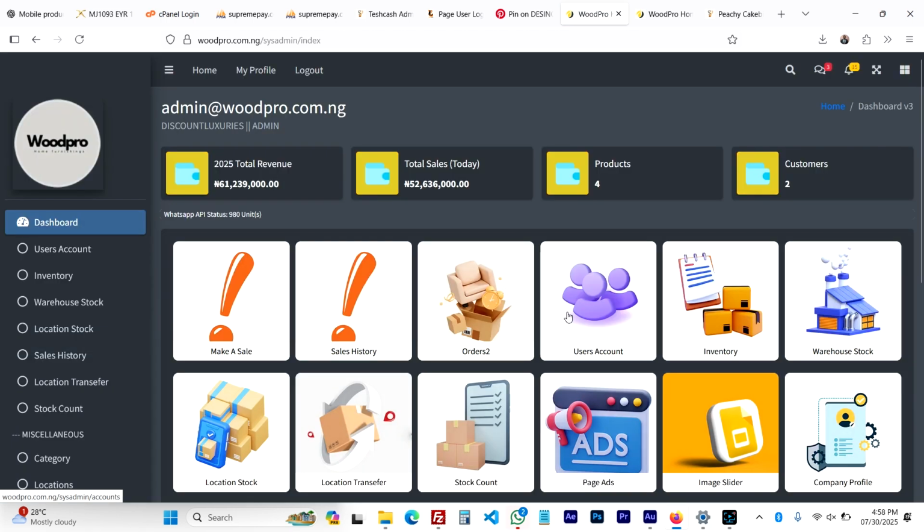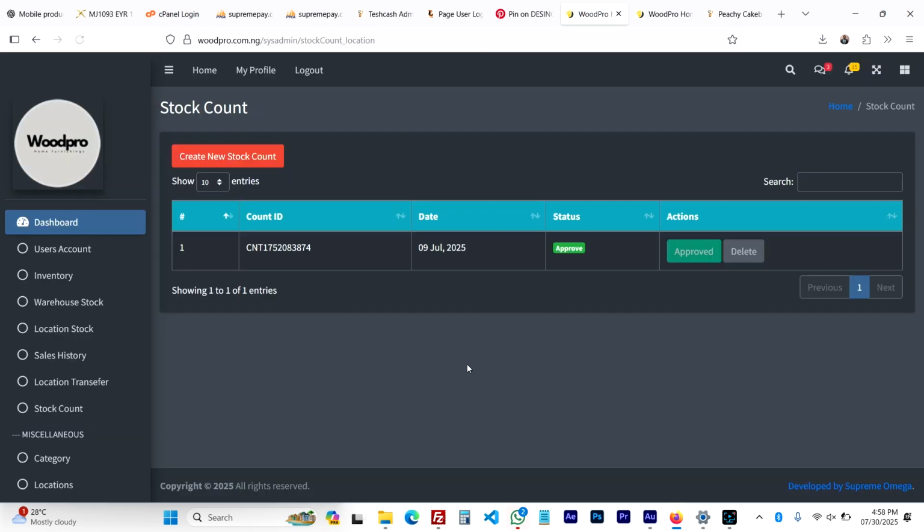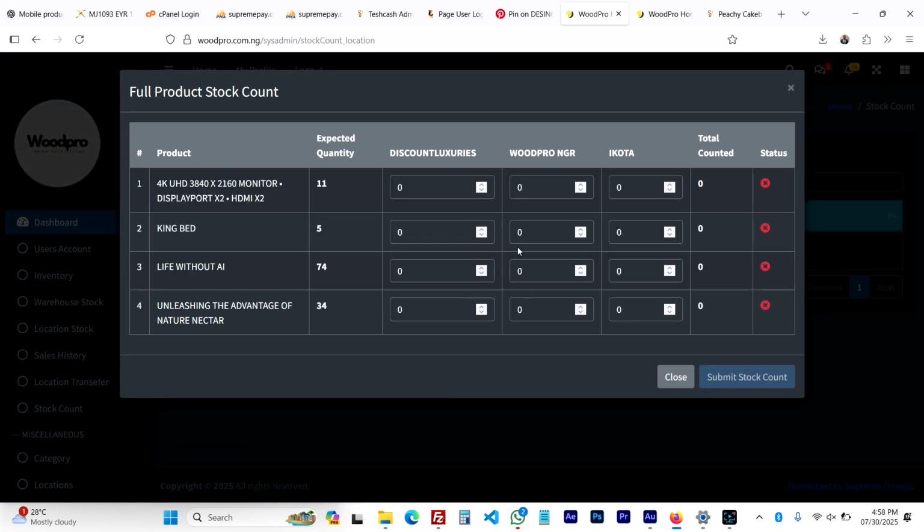Then we move to stock count. Maybe at the end of the year or end of the month, the administrator wants to make some counting of the stock. You can click on create stock count. It gives off this window. On this window now, this is the expected quantity that we are expecting.